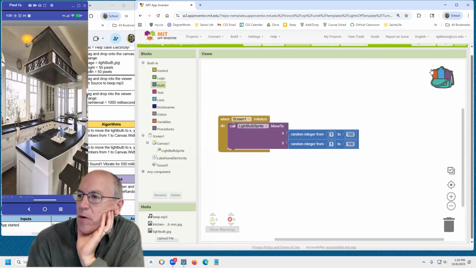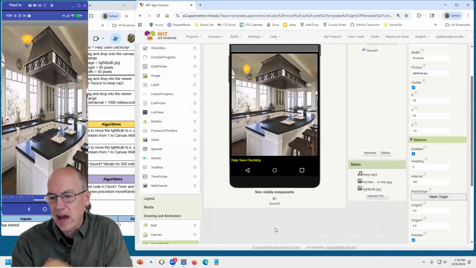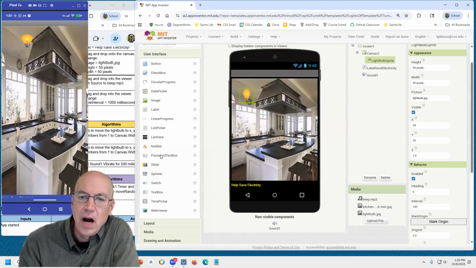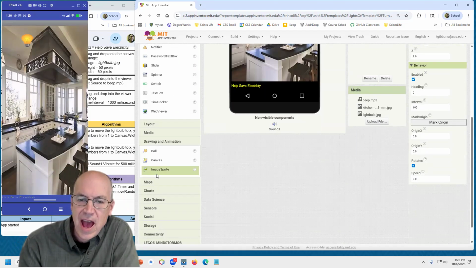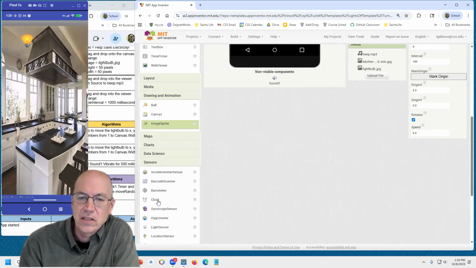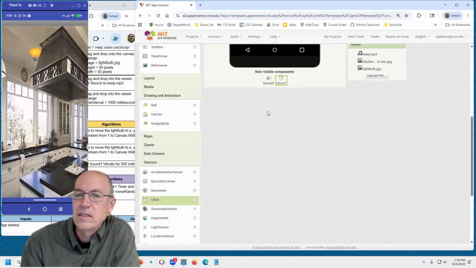So I'm going to want to go back to my designer, and I need to add a clock here. So a timer sort of stuff. That is under sensors. There's a clock there that I want to do. I'm going to move that clock here for this.